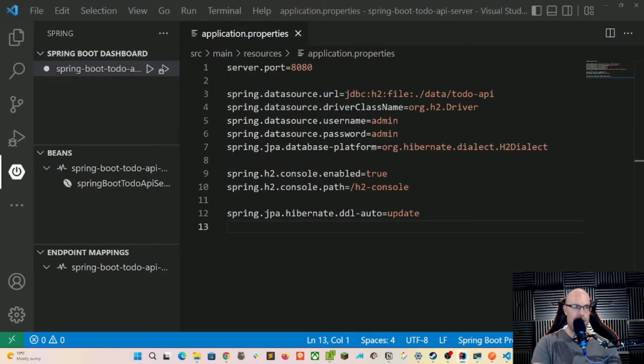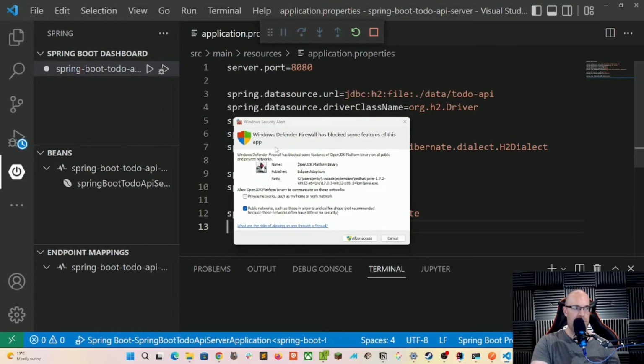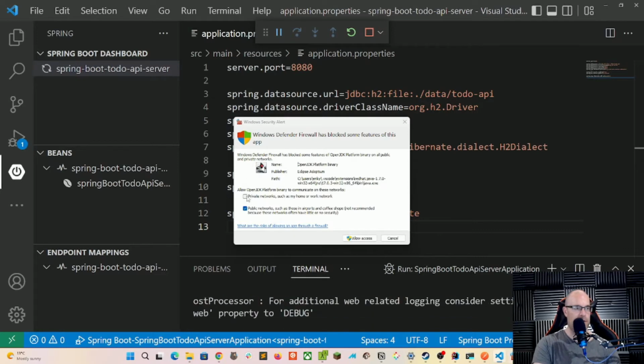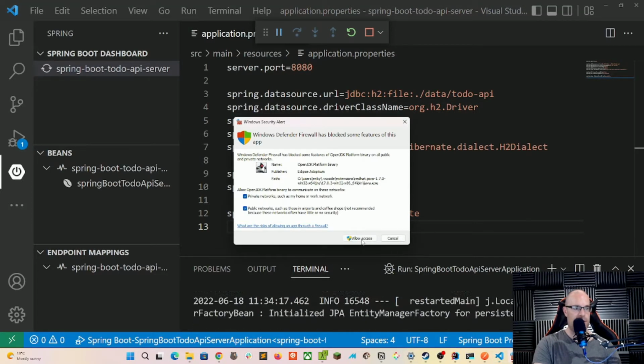Now that we've got our settings set up, let's go ahead and test it out. Let's run our Spring Boot server with the Spring Boot dashboard extension. Oh, we gotta allow some Windows security here.